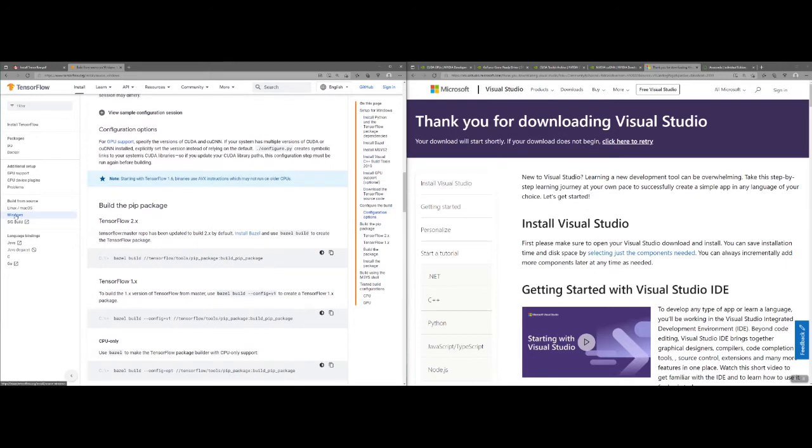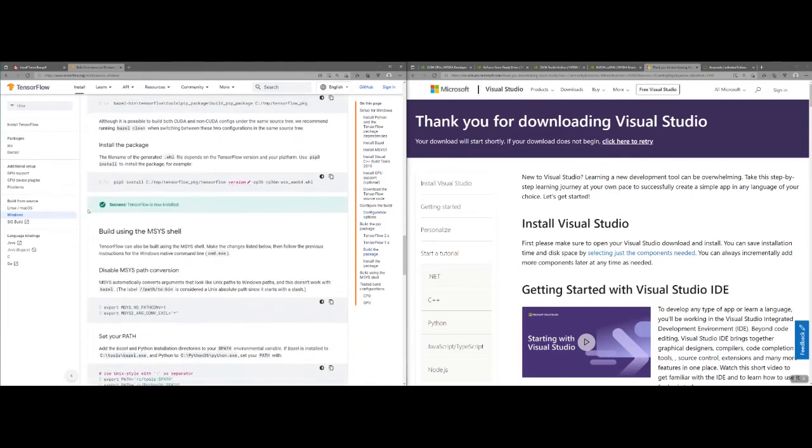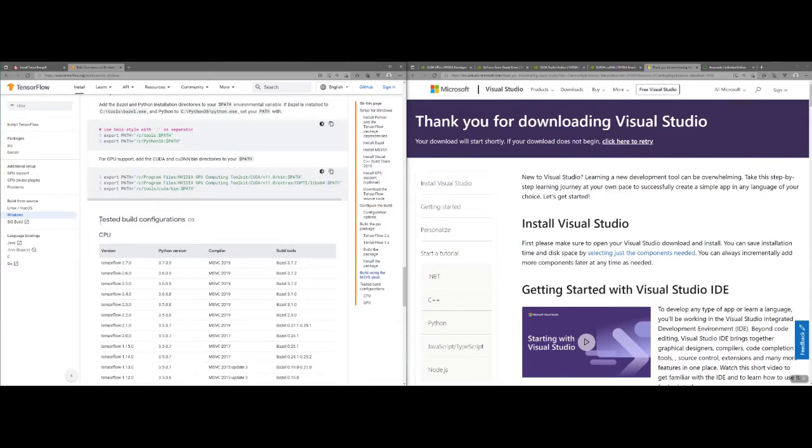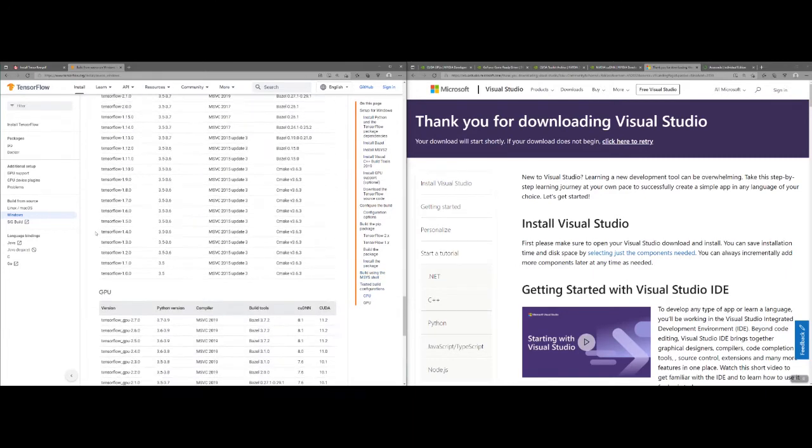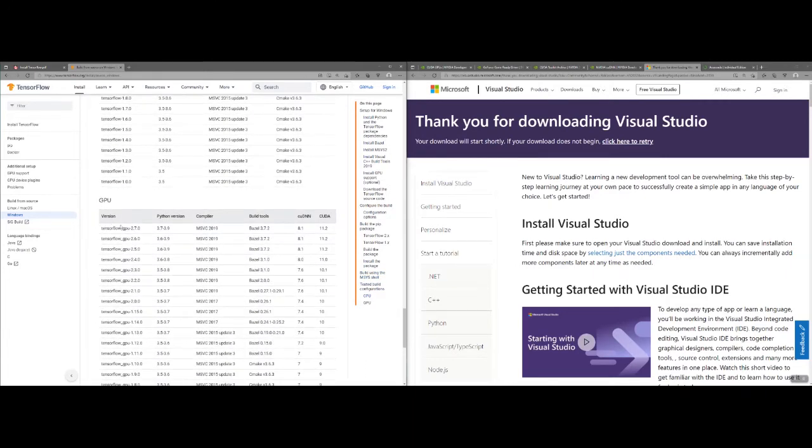If you click Windows here and then go down below, here it is, the tested build configurations. So these configurations are already tested. We need the GPU here. Okay, here it says that if we use TensorFlow 2.7, we need to use cuDNN 8.1 with CUDA version 11.2, and the Python version 3.7 to 3.9 will work with this configuration.